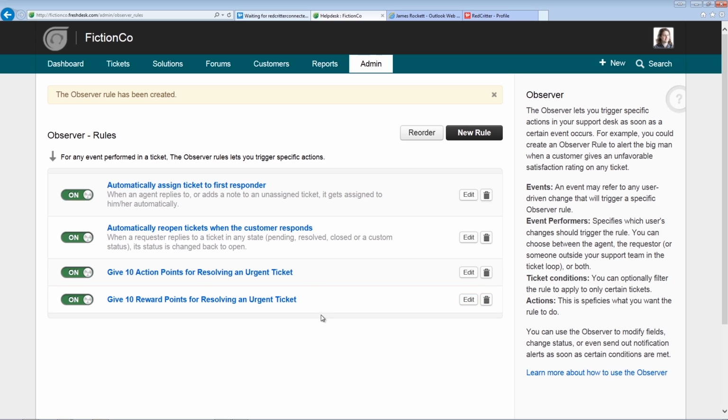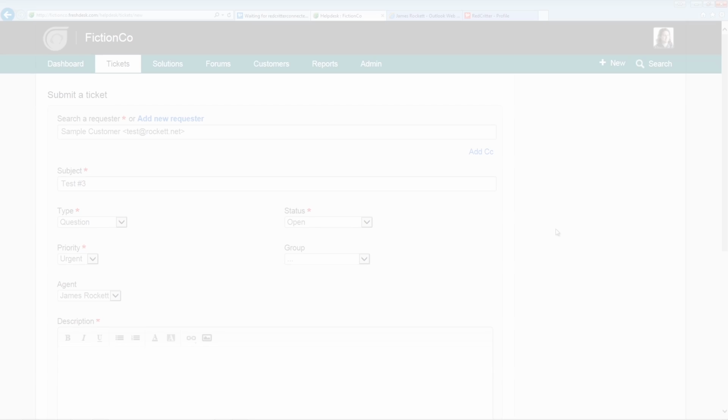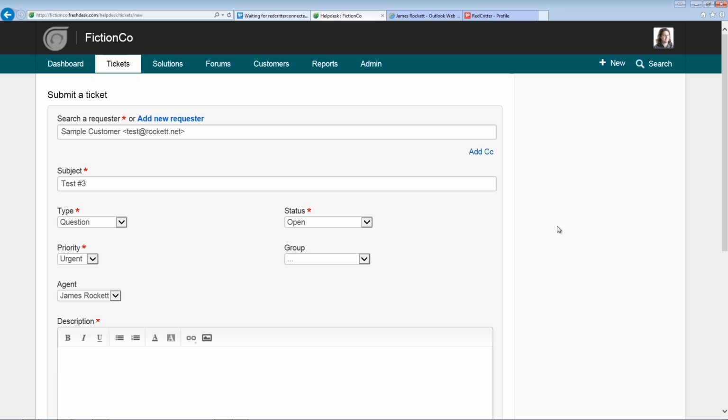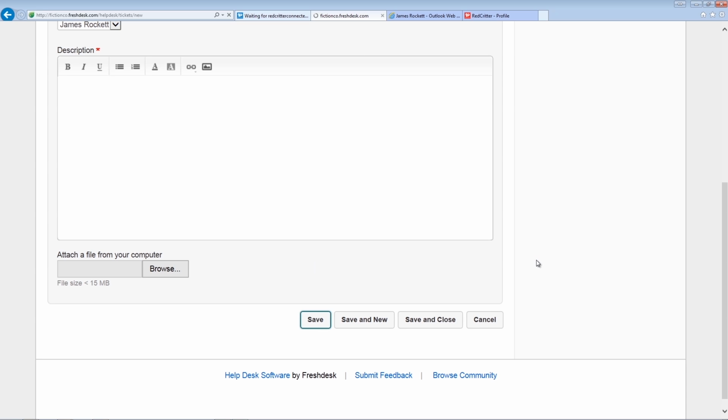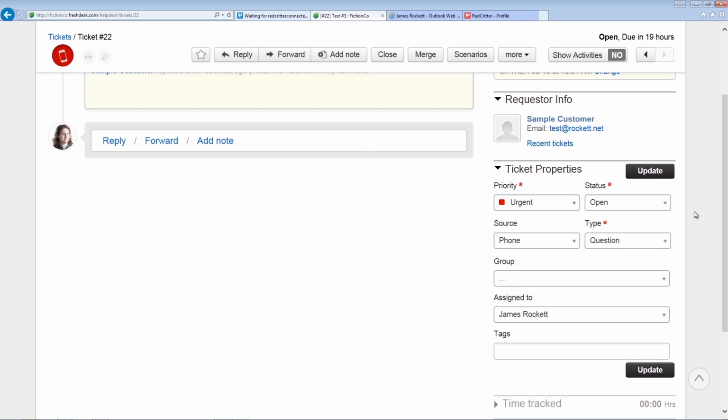Now you should see this new rule listed right under your other one. And so now when I get those 10 action points, I should also get 10 reward points. So let's try that out. All right, so I have another sample ticket here. I'll go down and click Save. And now when I mark this as resolved, I should get those reward points.